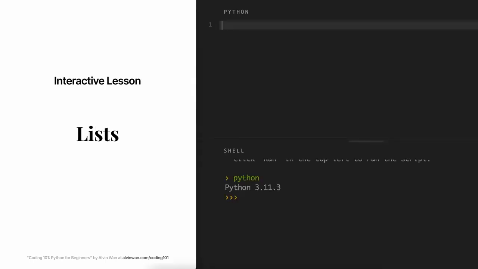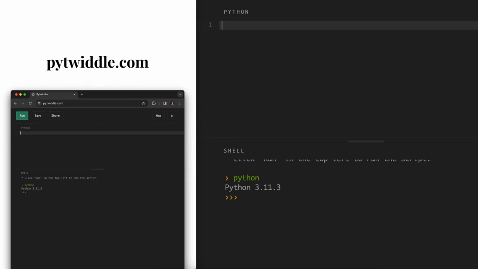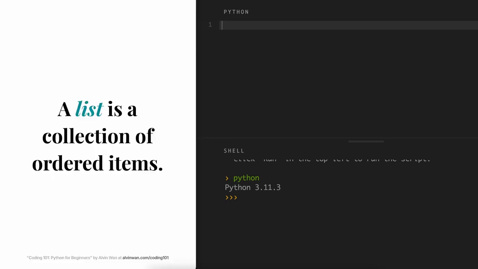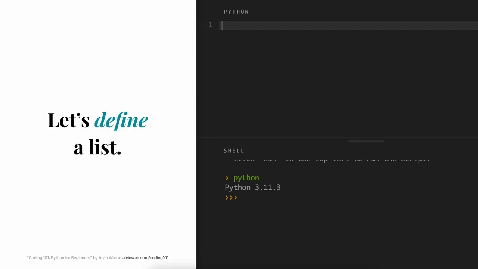In this lesson, you'll create your first collections of data. In particular, we'll create a list of data. Start by navigating to pytwiddle.com. A list is what the name implies, a collection of ordered items like 1, 2, 3. Let's start by defining a list. Like earlier, define is a special word. Previously, we defined variables. Now, we're going to define a list.